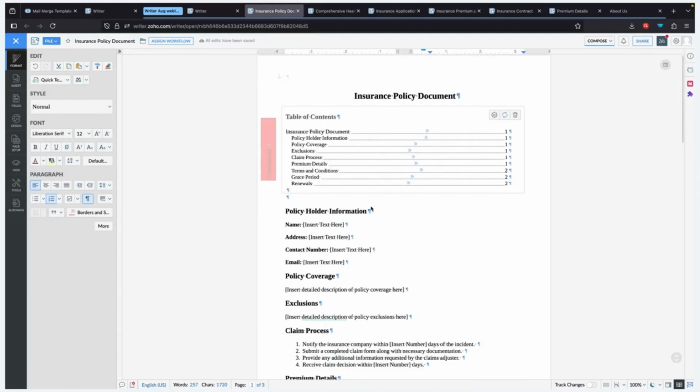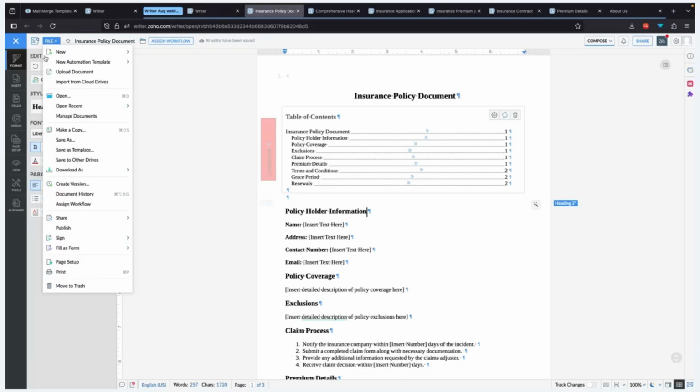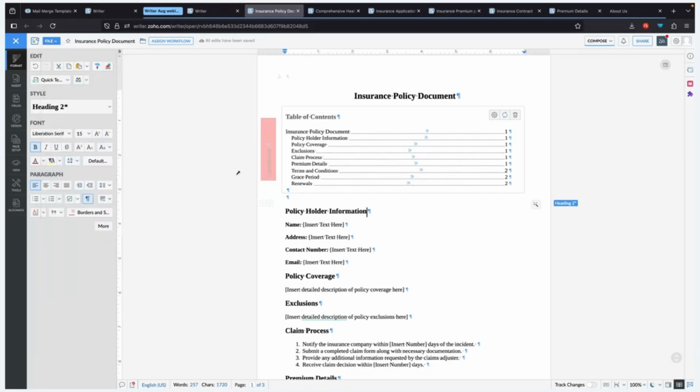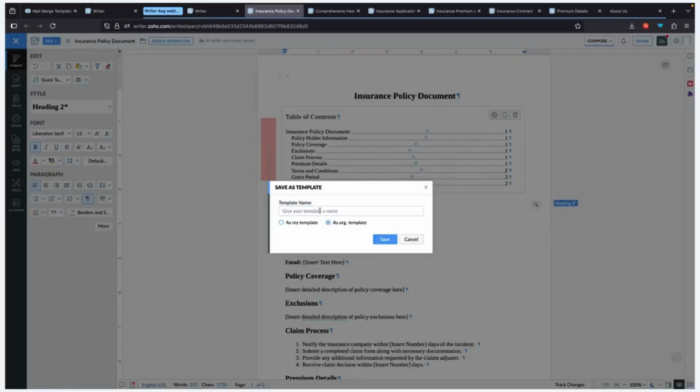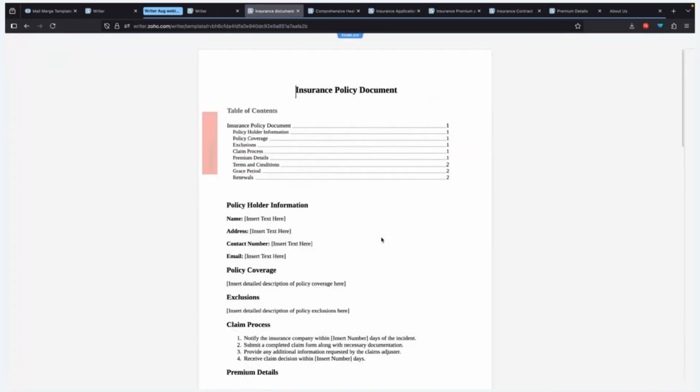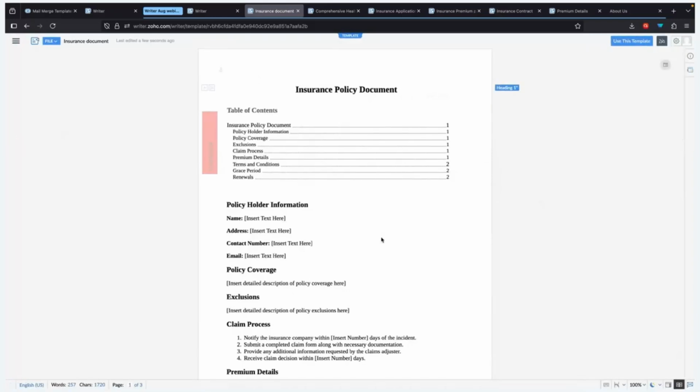And once the formatting is completed, what you can do is you can go to the file option and click on save as template and move to as organization template, and then save this document. So now it instantly gets converted to an organization template, so that all the users within your organization will have the option to just click this use this template button, and then easily generate this as a document.